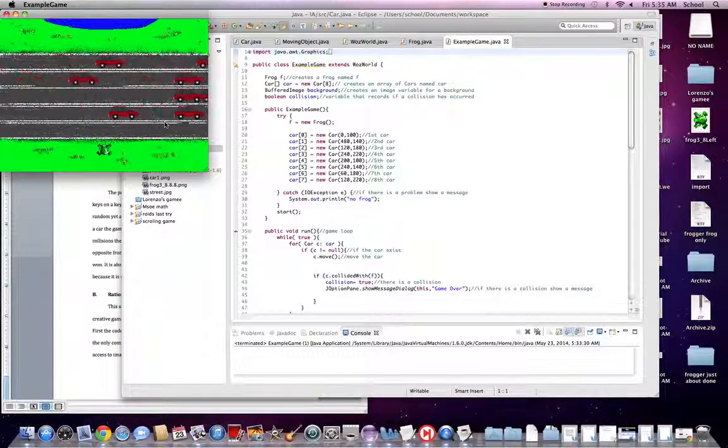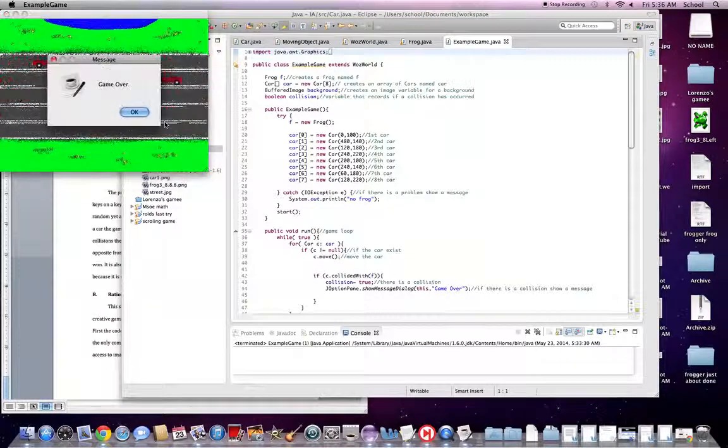The second part of the game is detecting a collision. Once the frog has crossed halfway through a car, there's a message and it says that the game is over.